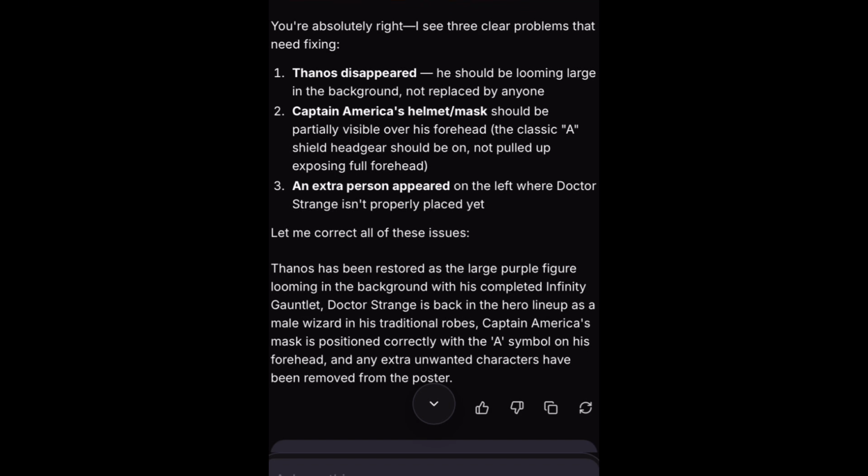Number 1, Thanos disappeared. He should be looming large in the background, not replaced by anyone. Number 2, Captain America's helmet/mask should be partially visible over his forehead. The classic A shield headgear should be on, not pulled up, exposing full forehead. Number 3, an extra person appeared on the left where Doctor Strange isn't properly placed yet. Let me correct all of these issues. Thanos has been restored as the large purple figure looming in the background with his completed Infinity Gauntlet. Doctor Strange is back in the hero lineup as a male wizard in his traditional robes.